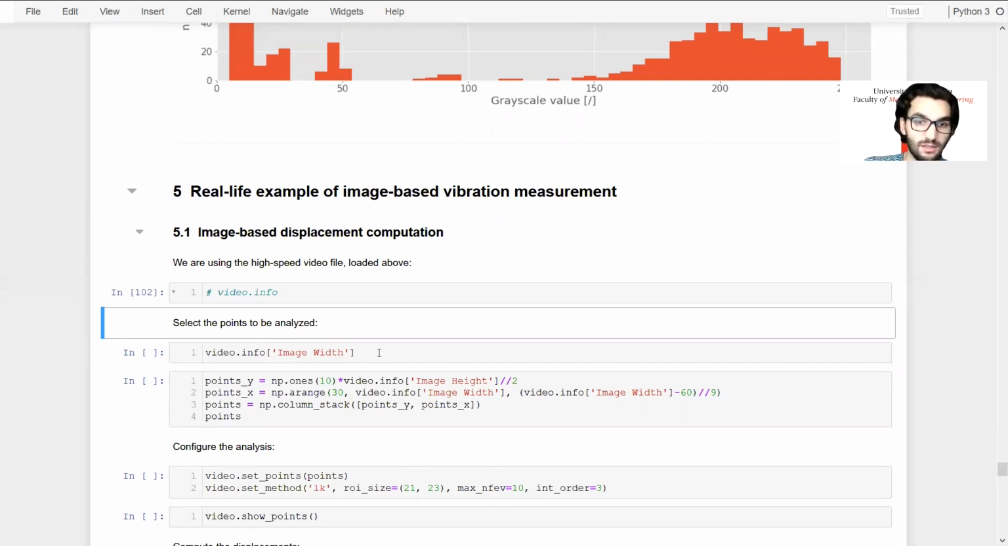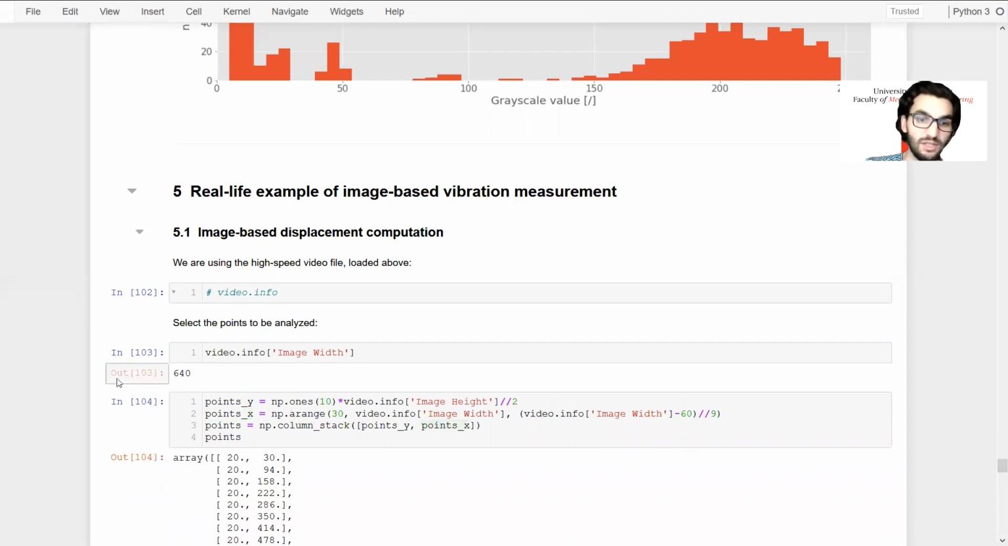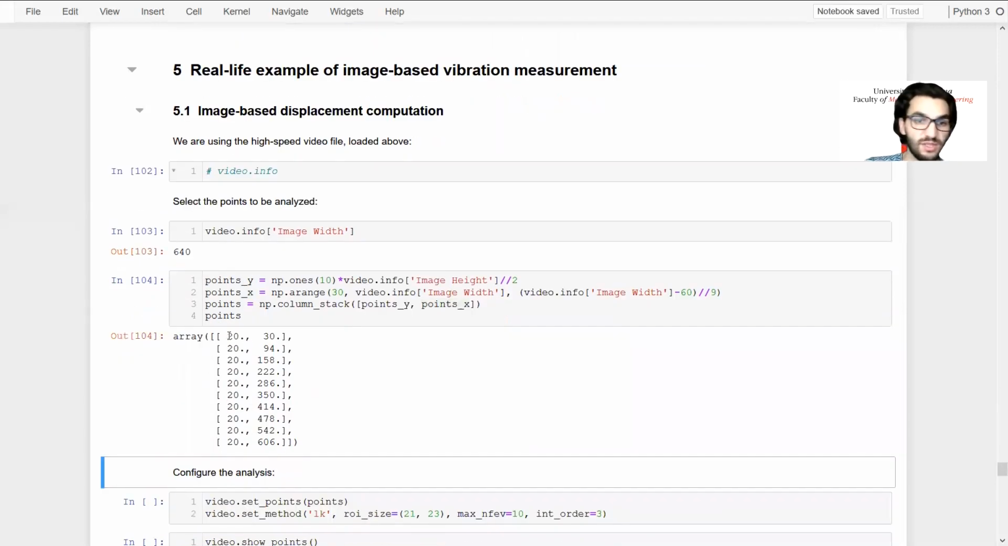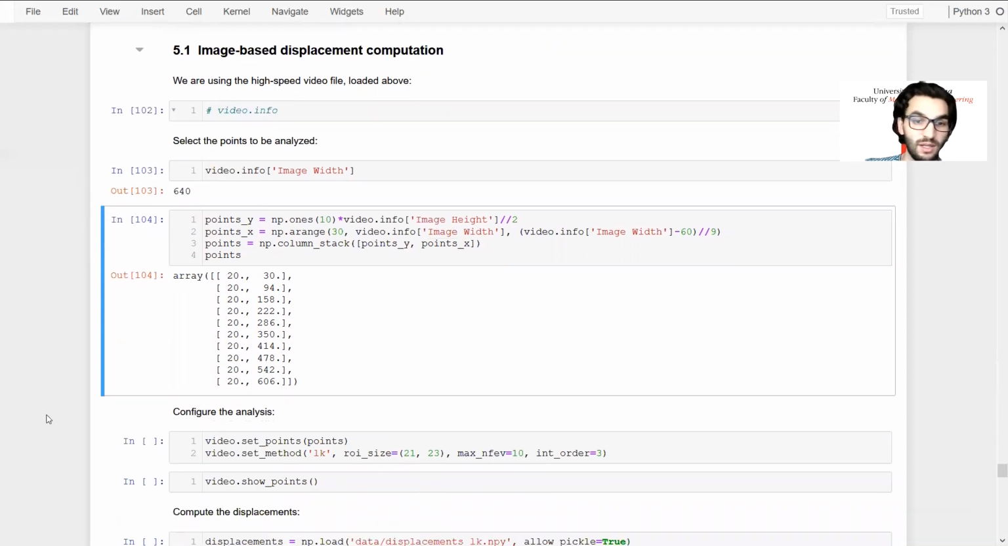In this case, we will distribute the points evenly along the length of the beam, and the height of the points will be at the middle of the height. So with this code, we will generate some points. You can see that this is Y coordinate, this is X coordinate, and all the Y coordinates are equal, and the X coordinate is equally distributed along the length of the beam. And these points are now inserted or set for the video object.